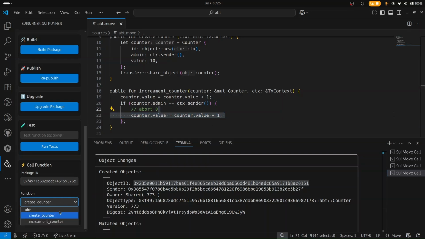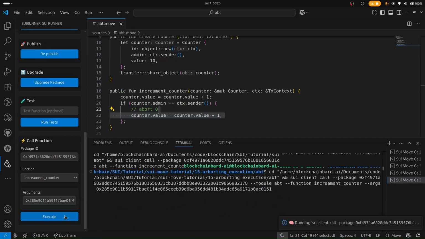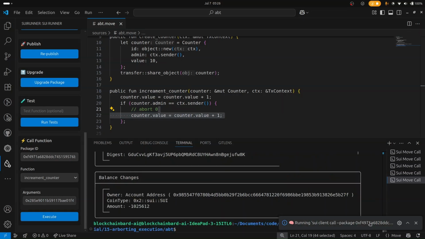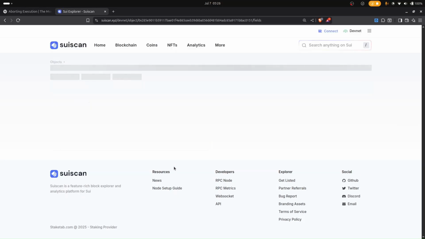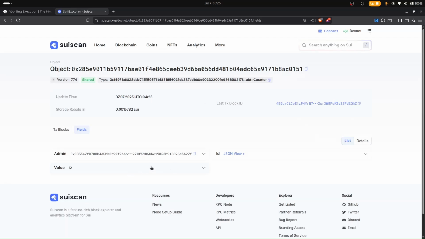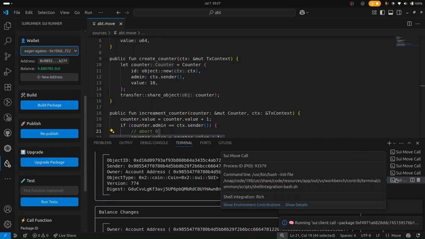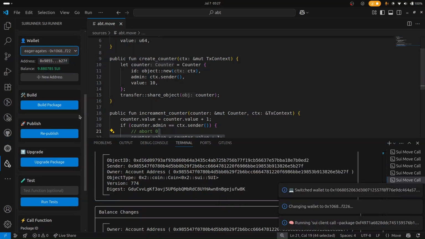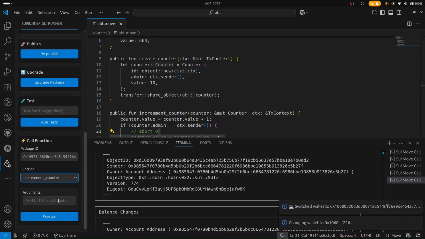Now let me copy my object ID again and execute this code. It's successful. Let me come back here. Now it's incremented by 2. Now let me switch my wallet address again. Let me use this first wallet address and try to increment the counter again. Let me come back here and click on increment counter and put my counter ID.